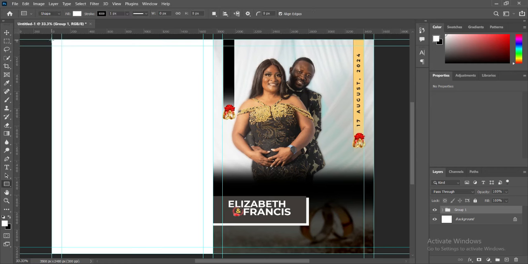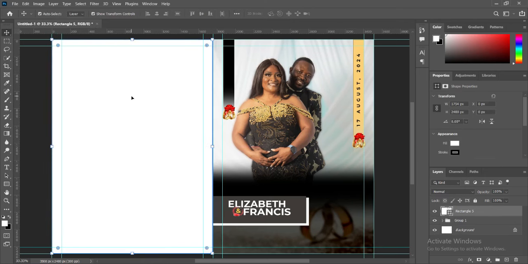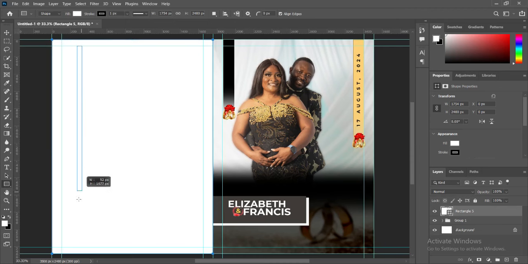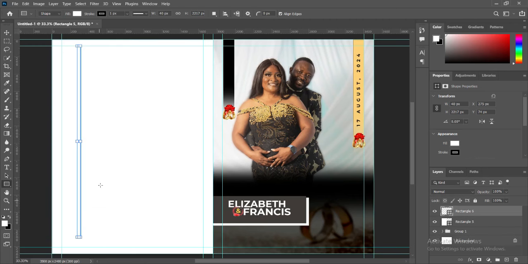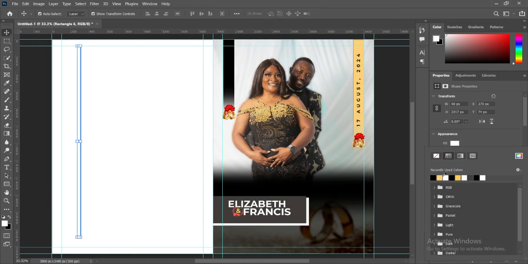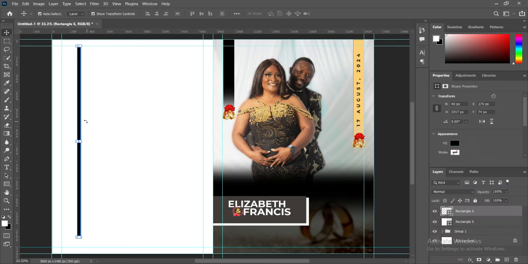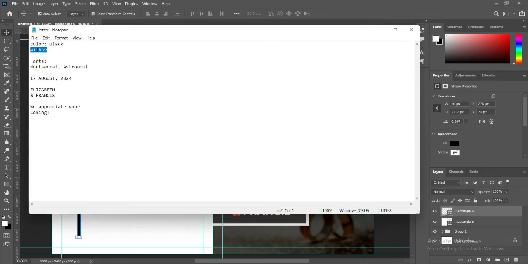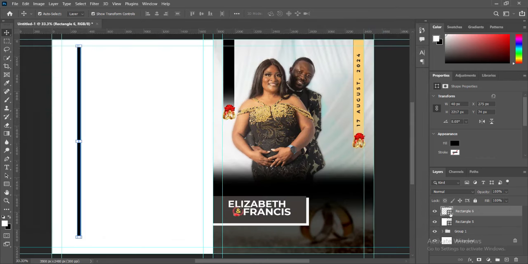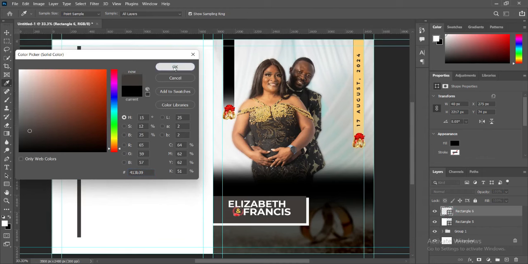Then we are going to create a rectangle. Then on this rectangle, we are going to draw a line. Something like this. Then change the color to black and remove the stroke. Then copy this color code here. Ctrl plus V to paste.